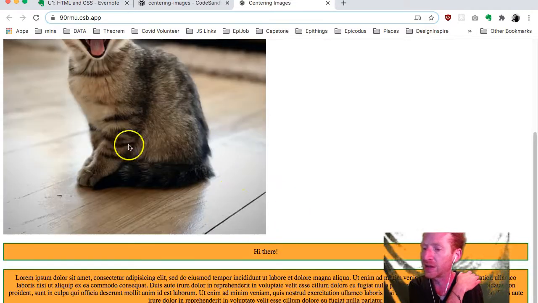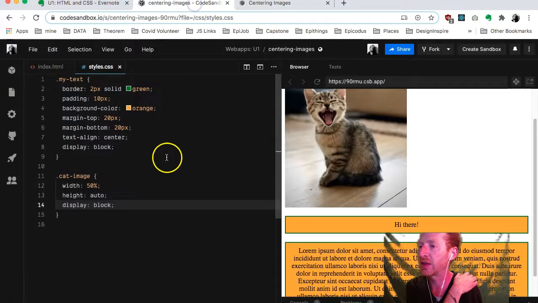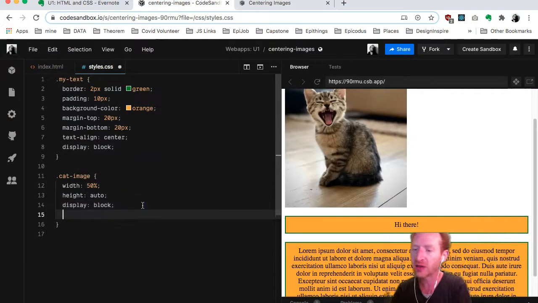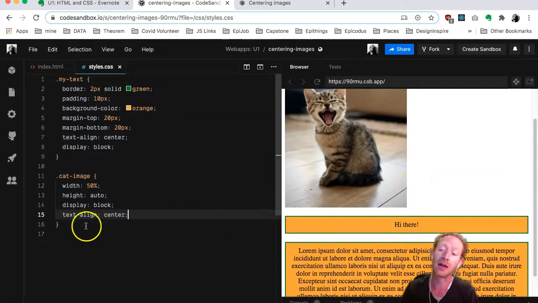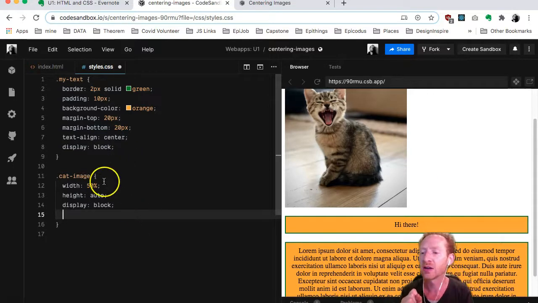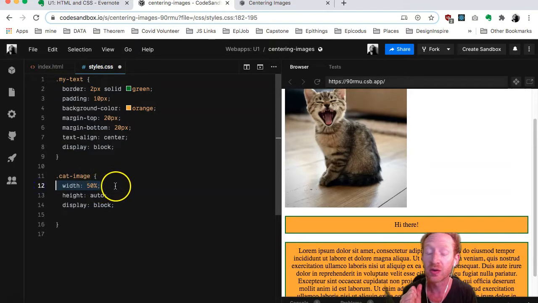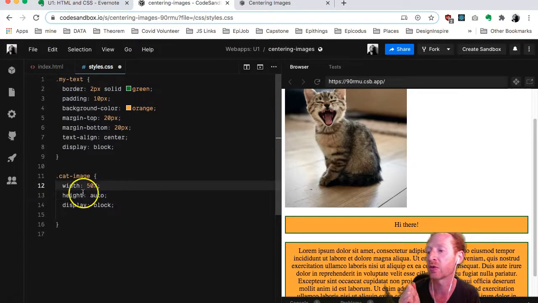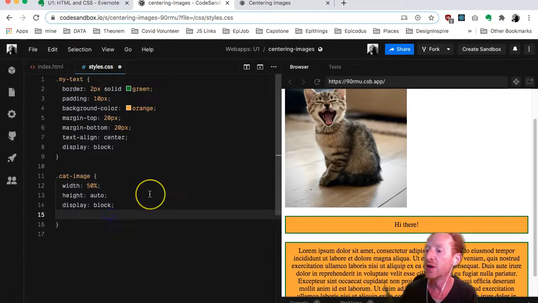Now let's get this cat image into the center as well, shall we? It would be nice if it just worked. We try giving it the same text-align center, maybe that'll just work for an image. It doesn't. So we're going to need to do two things as stated earlier. One we already did: we need the width determined, be it pixels or percentage, and we've already done that by setting it to 50%.